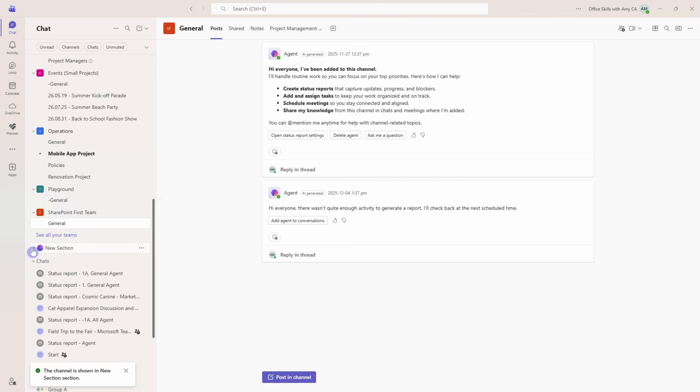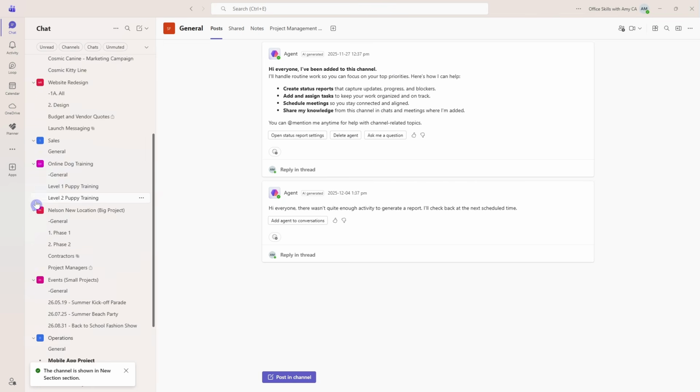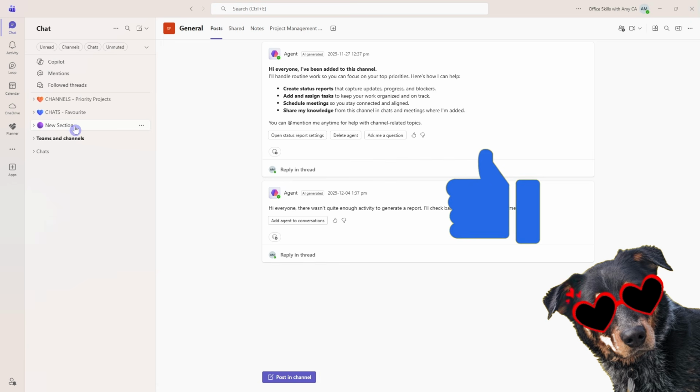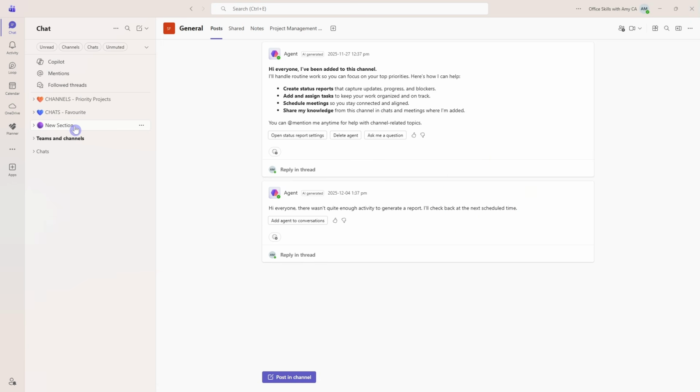So now if we collapse all of our teams and our chats and our channels, then we can see that everything is nice and organized. And we can also drag and drop these items to the new location. And just notice how those colored emojis can really help you visually see where you need to go.